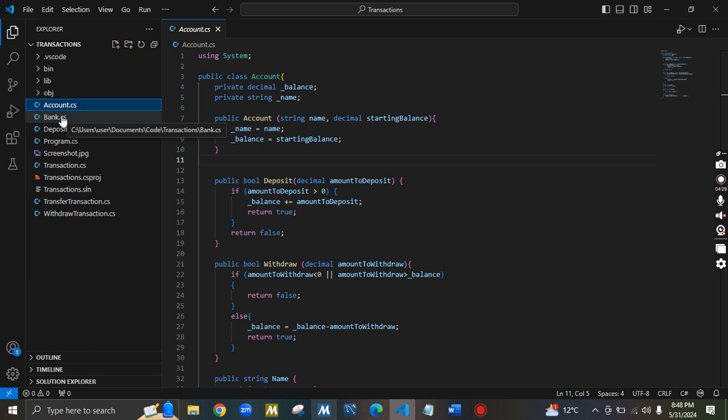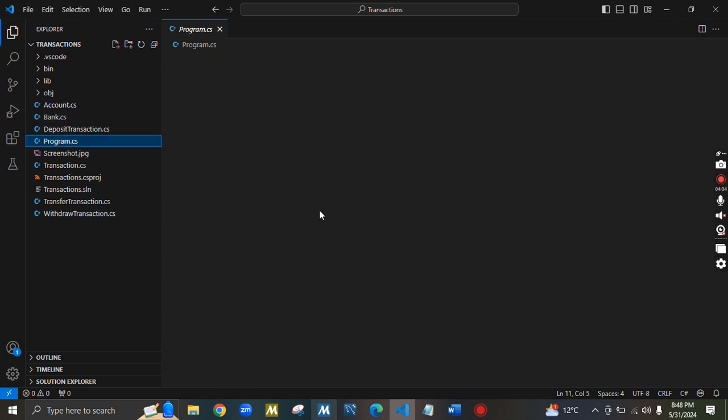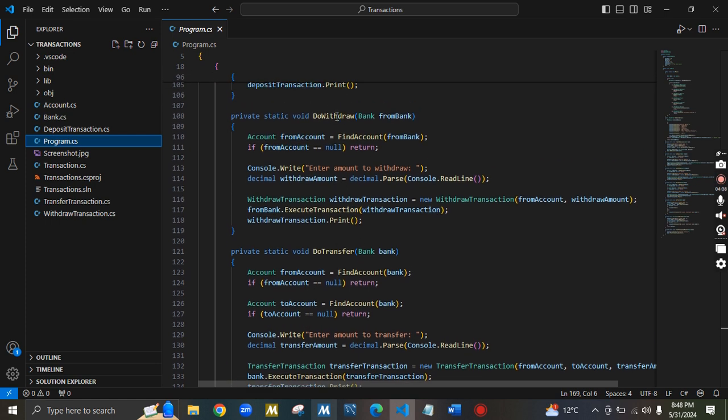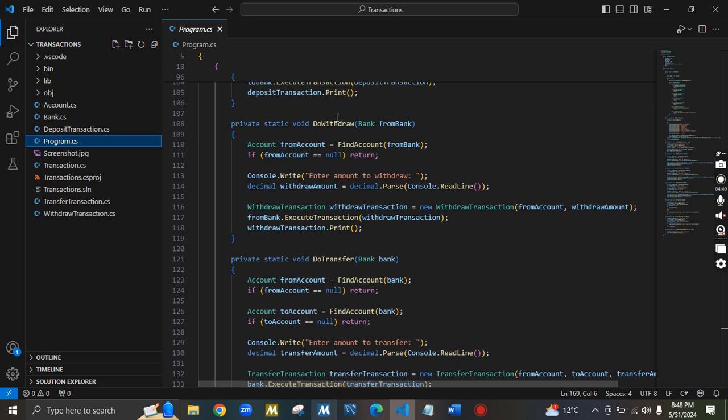What users interact with is the methods like do transfer, do withdraw, and all. Users interact with methods like execute transaction and print without needing to understand the underlying implementation. So yeah, that is how the abstraction is implemented here.